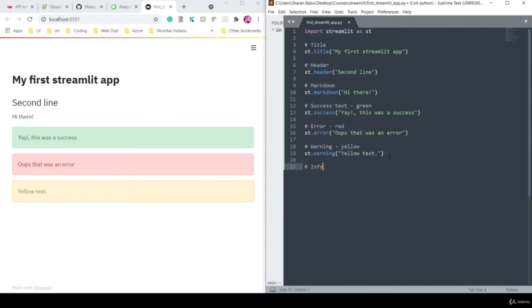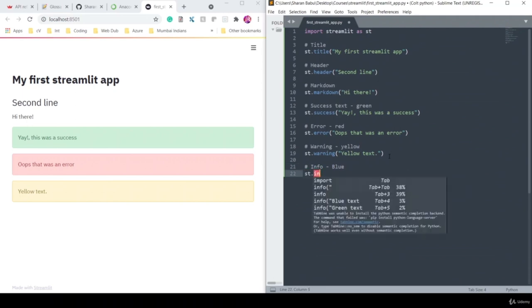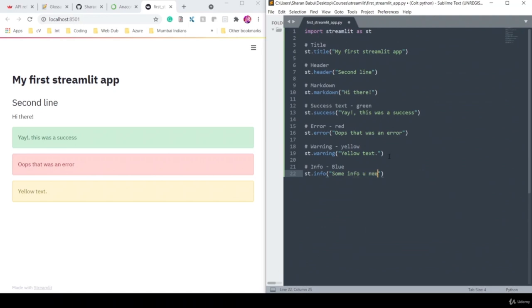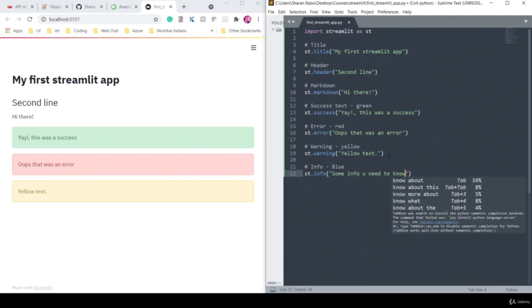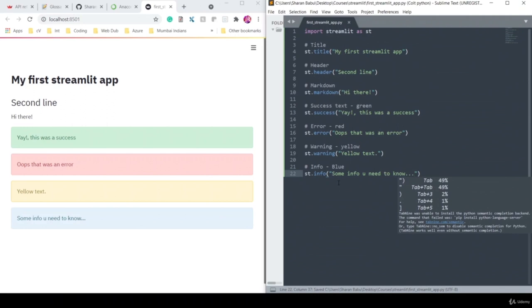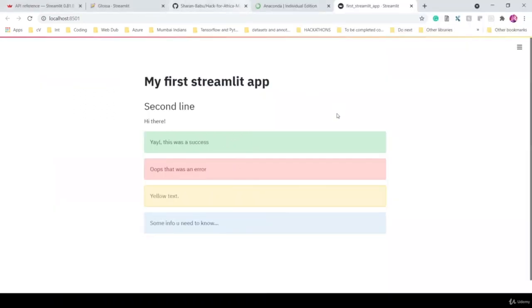The last one is info, blue. Have a look at this too. A neutral color, which is a great way of presenting information to the user. Some info you need to know. Something like that. Let us expand the application.